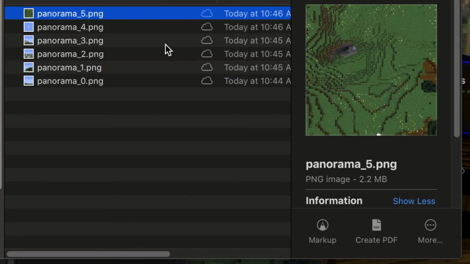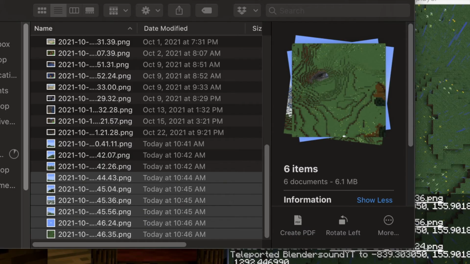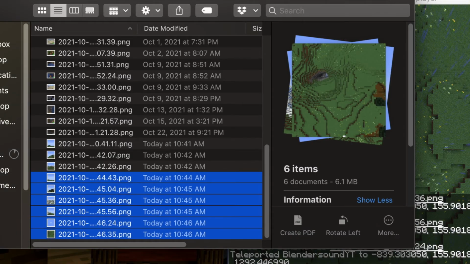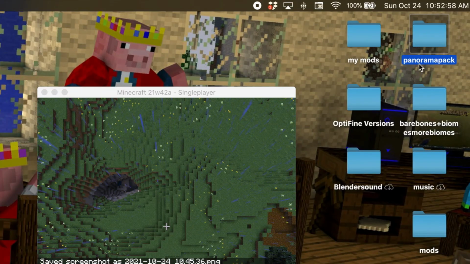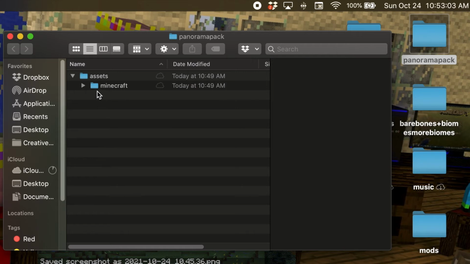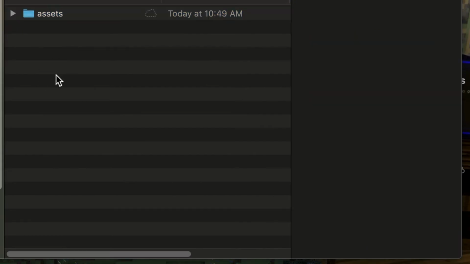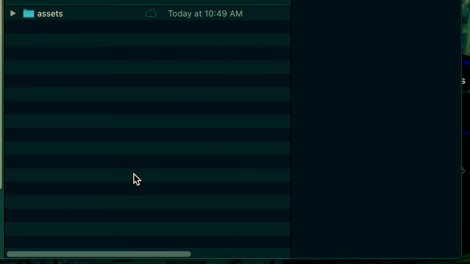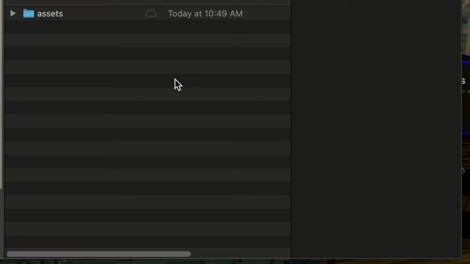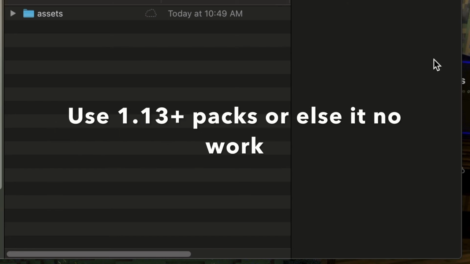Now, what you want to do is close this, and also you don't need this, so you can close it as well. And go back here in the panorama pack, and then you'll see this with all the folders. Now what you want to do is make another thing. For this, I recommend downloading another pack for honestly any version of Minecraft.